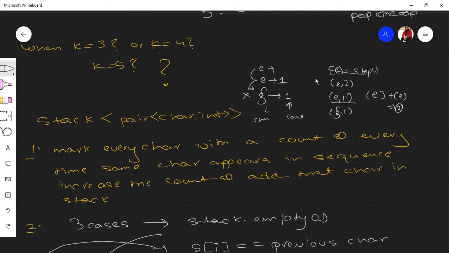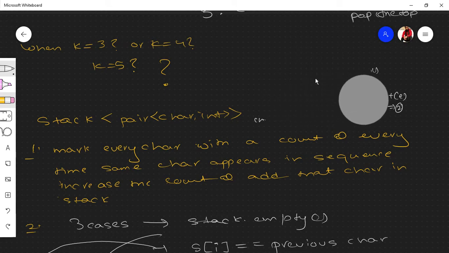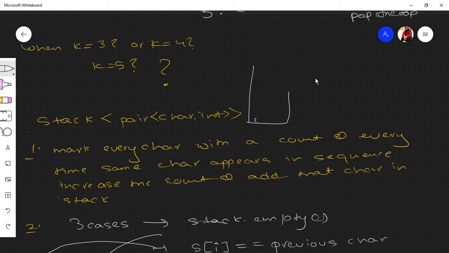Now I'll erase this and show you how our stack will look after we have pushed G, E and E into it. So this will be our stack: G with 1, E with 1, another E with 2.